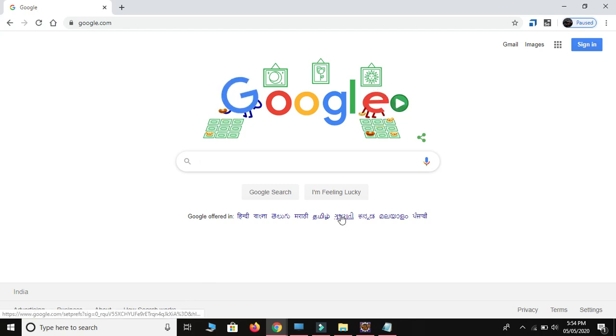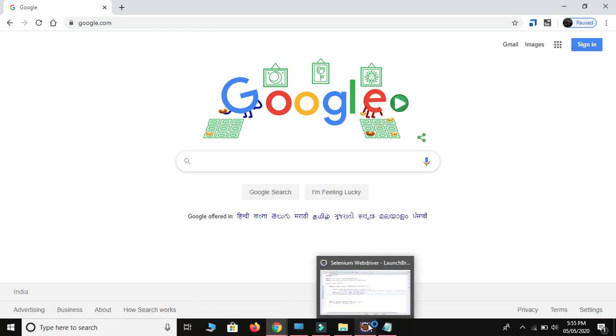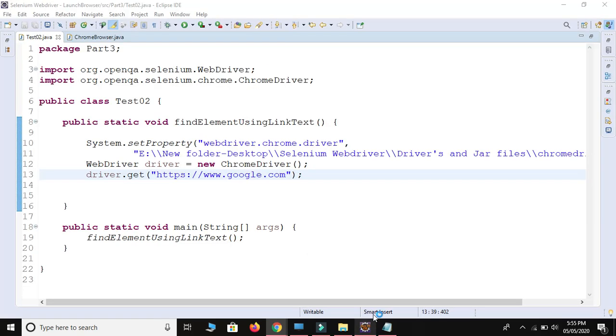Whenever our cursor is converted into a hand icon, that means this particular element is a link. So for this link, the text is how search works. This is the text for the particular link. We use these three keywords, how search works, and by using them we are going to click on this how search works link.